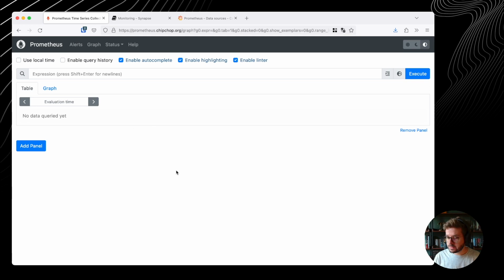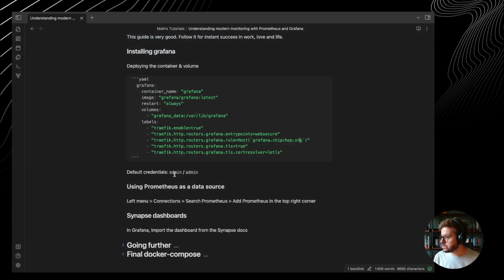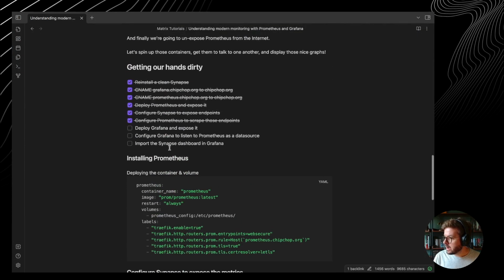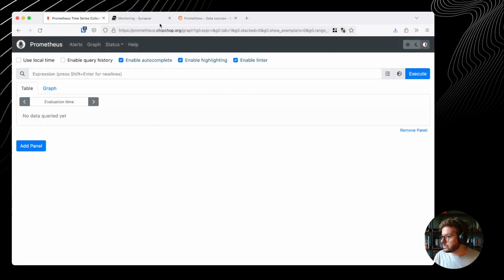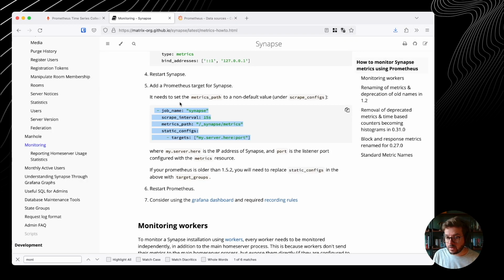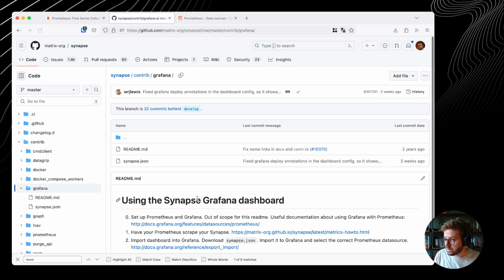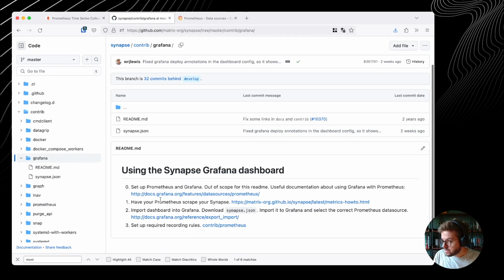That's it. So let's get back to the notes. In Obsidian, I have deployed Grafana and exposed it, and I configured Grafana to use Prometheus as a data source, and now I need to import the Synapse dashboard in Grafana, which I can do by following the Synapse manual. It's telling me to consider using the Grafana dashboard and recording rule. So I'm going to click on Grafana dashboard.